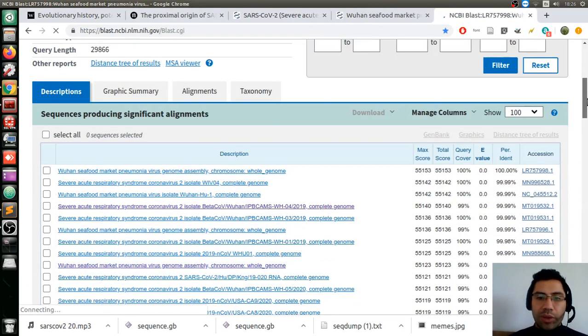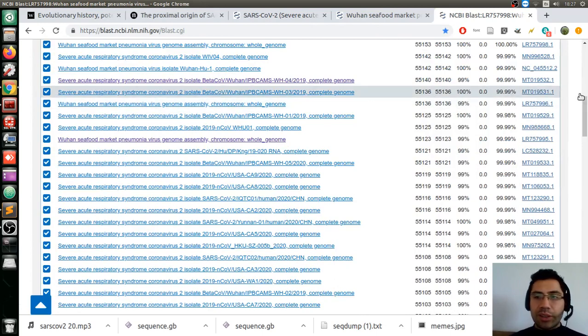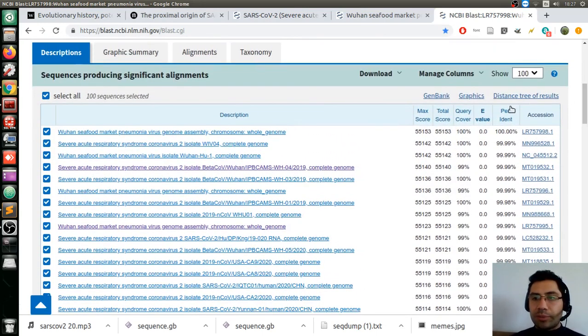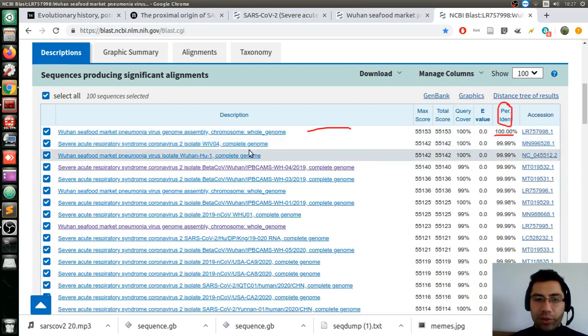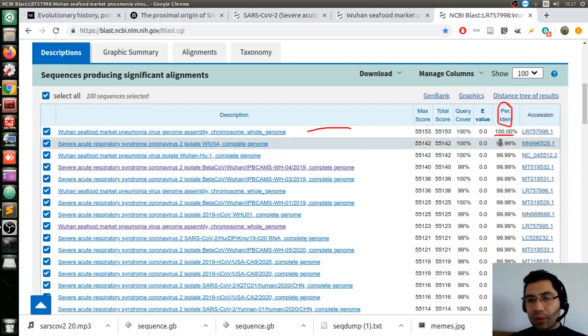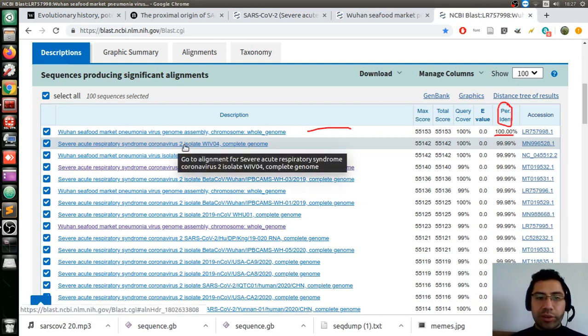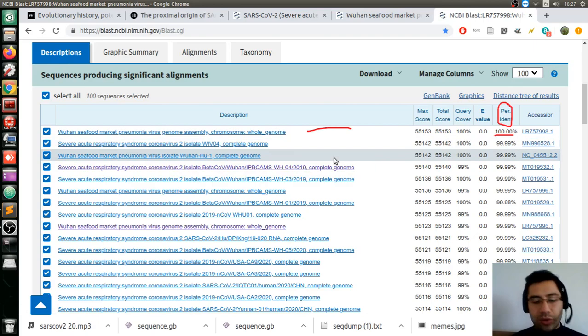What we care about here is this column over here, the percentage identity, which shows how similar these sequences are. This first one that has 100% similarity is the current query, so it is the same and we don't care about this one. The others below correspond to different sequences that come already from the SARS coronavirus 2, so it's the same current coronavirus that is spreading around the world.